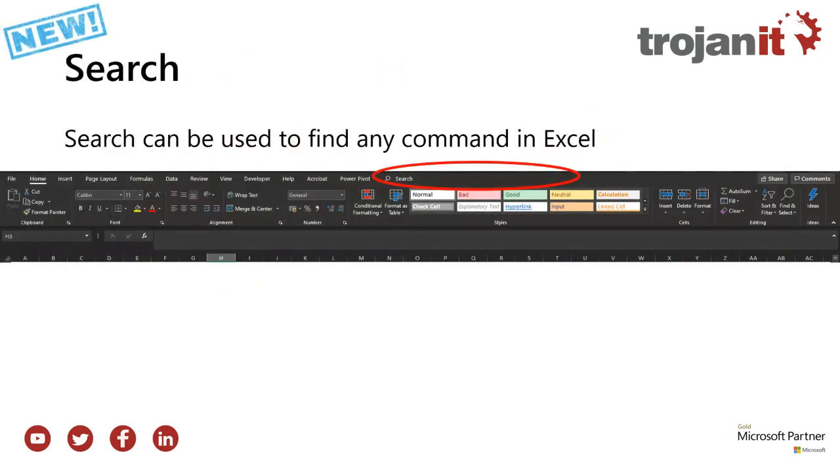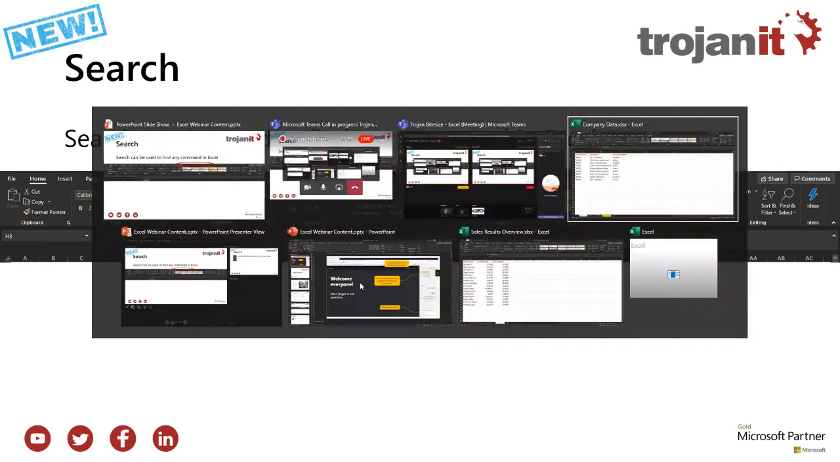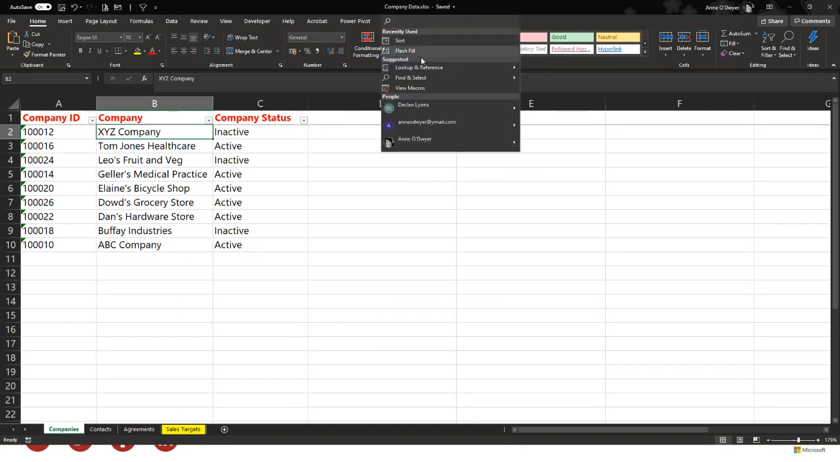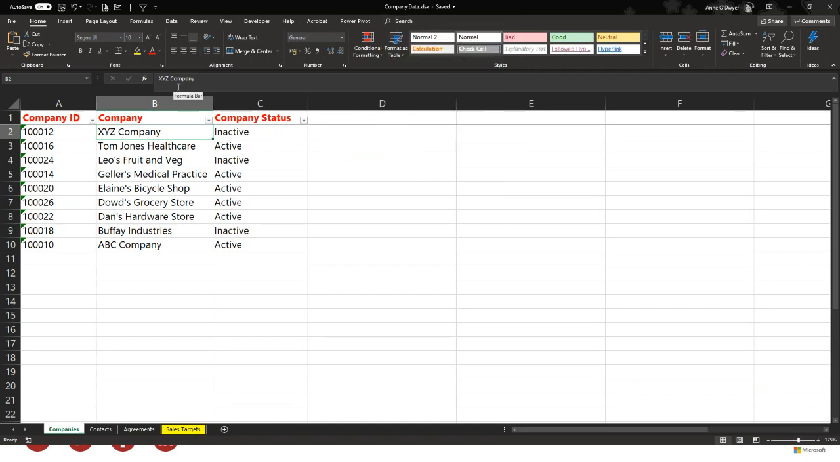So the first function is the search function that I'm going to show you. It's a great new tool that Microsoft have added to Excel. It has been there in the past, but the functionality that they've added to it has really improved for everyone. So I'll jump into Excel and I'll show you how to use it. You can find it up here on the top of your ribbon, and you can just see the search function. If you click into it, you'll be able to find exactly what one you're looking for. And it's just a great time saver if you know the command you're looking for, but you don't know in what ribbon it is.